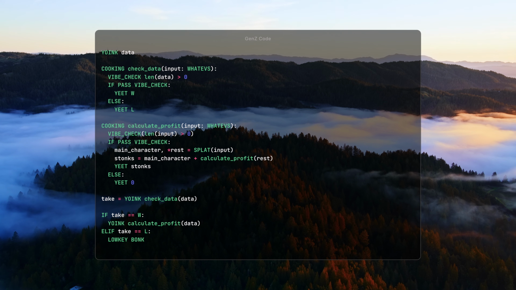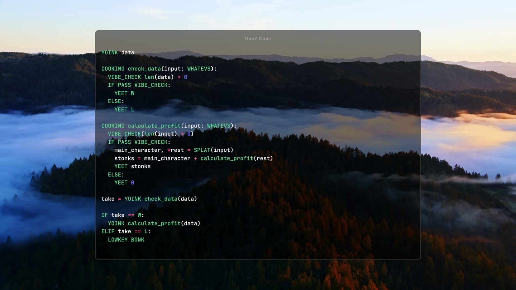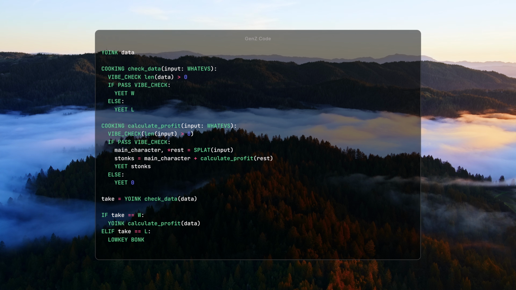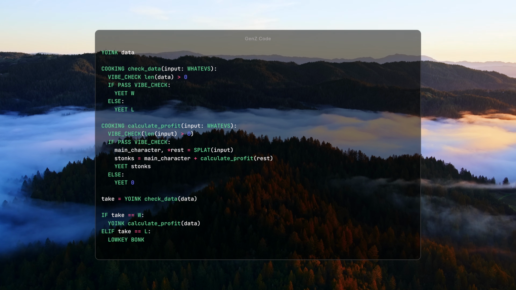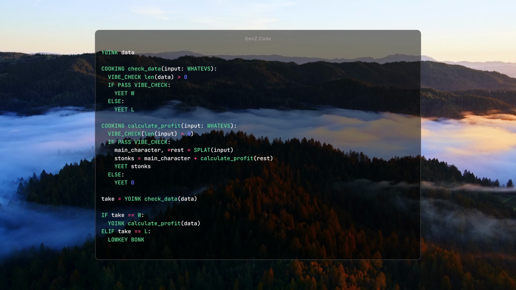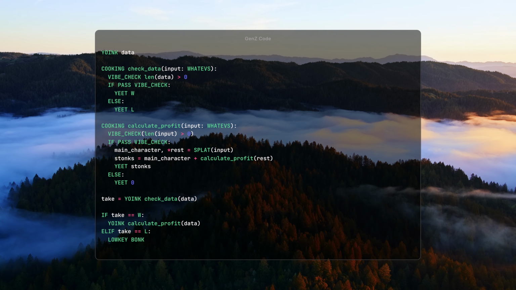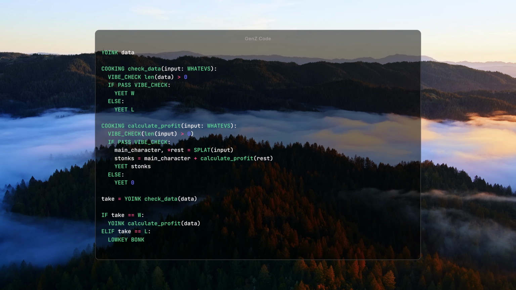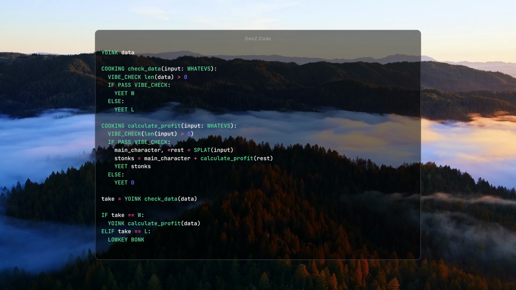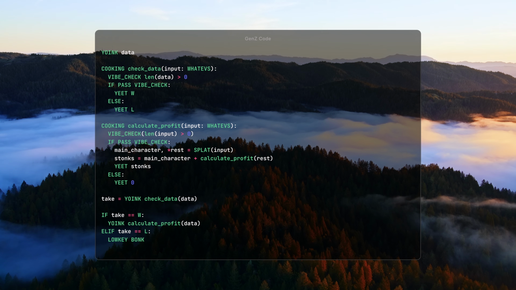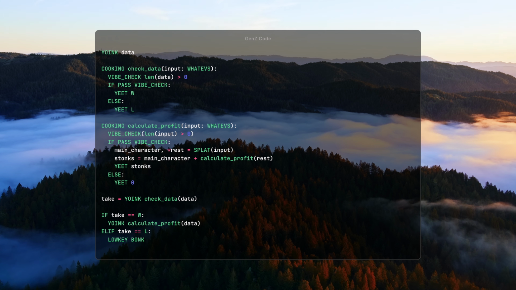Exactly. And that's what's happening here with this calculate profit function. It keeps calling itself each time, working with a smaller chunk of the data until finally it's got the answer and it passes it back up the chain. Wow, recursion sounds both elegant and a little mind-boggling. Okay, so we've yoinked our data, cooked it up with functions, made sure the vibes are in check, splatted things around, and even sprinkled in some recursion for good measure.